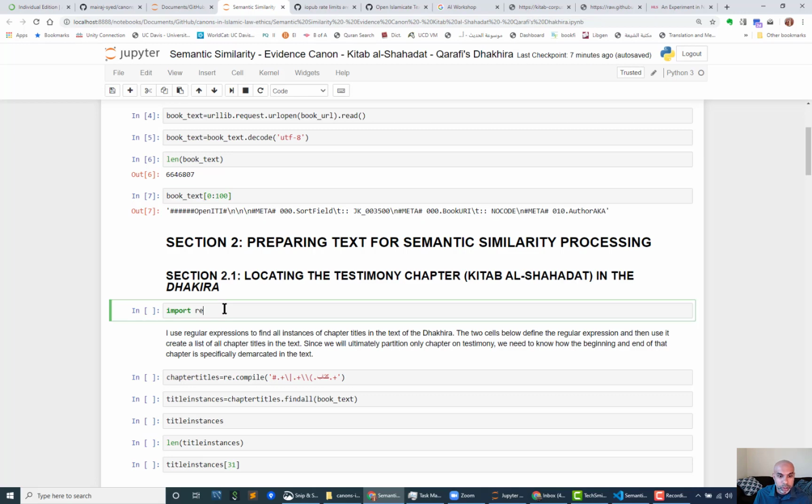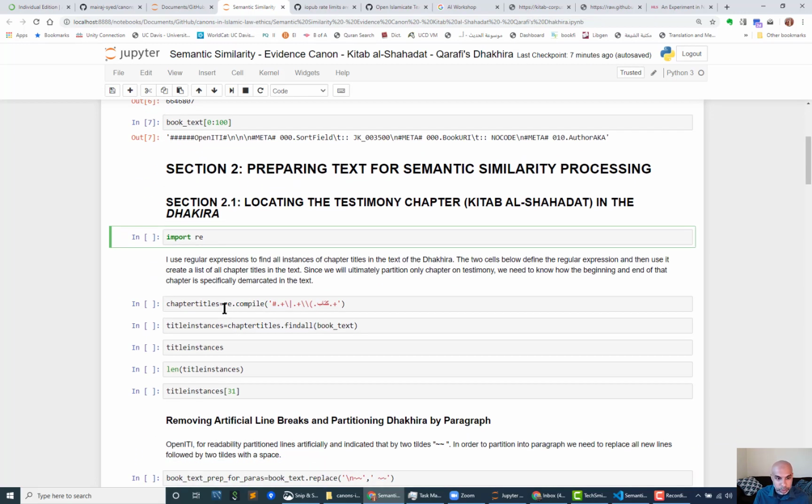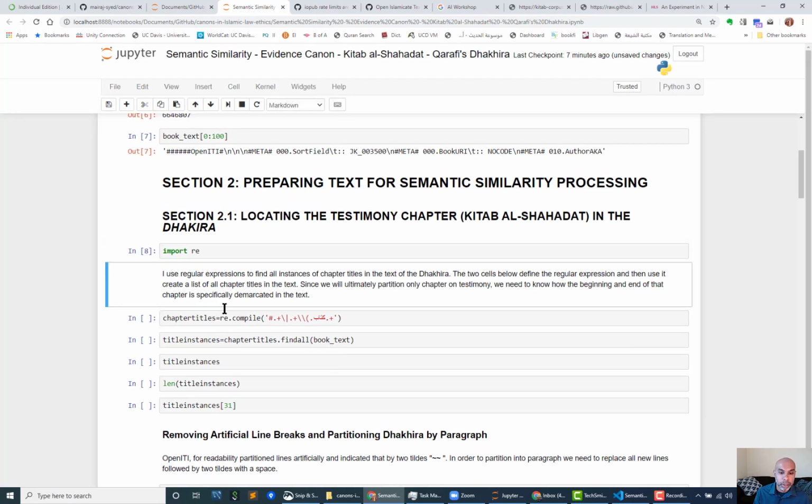So that's exactly what I do in the beginning of this section. I import RE. RE stands for regular expressions. Download this library so that my Jupyter notebook can use it. And then what I do is inside the quotation is the pattern that I'm searching for. And the pattern that I'm searching for is partly based on the chapter titles that the editor of the dhakhira used, kitab followed by whatever the kitab is about.